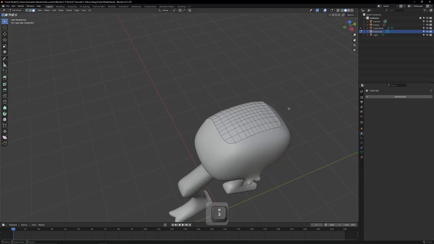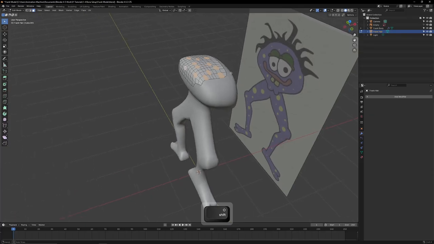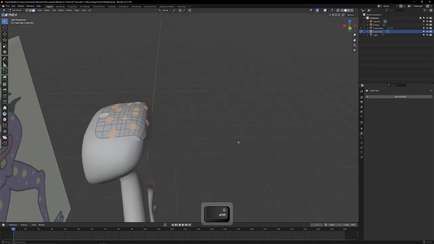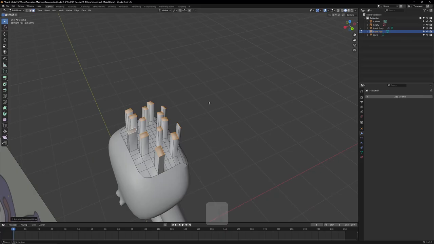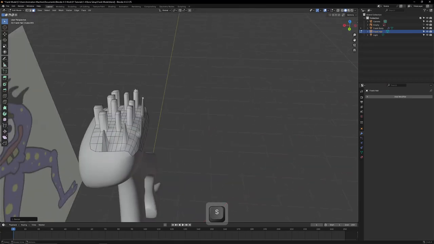So let's hit 3 to go into face select mode. Let's pick one, and then hold down Shift and pick a couple of others here and there just for fun. And these are going to be the spiky parts of Frank's hair that just kind of stick up here and there. Let's go on the back too. All right, maybe one near the outer edge and one in front. All right, let's hit E to extrude, and we can bring all those up. And now we can select them one at a time, shrink them down, using S to shrink them down.